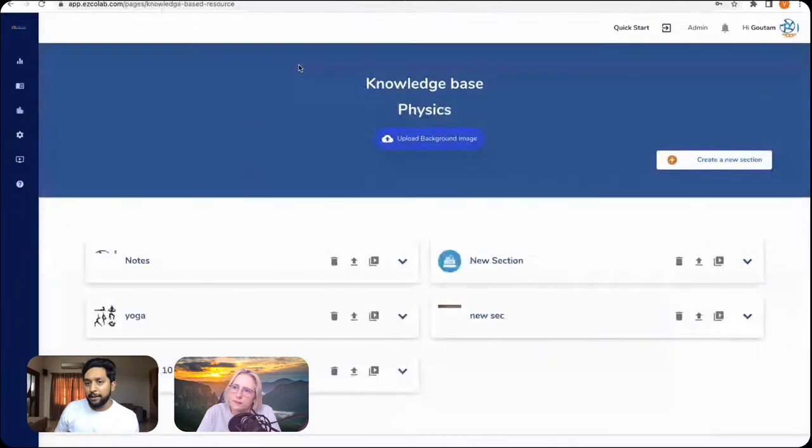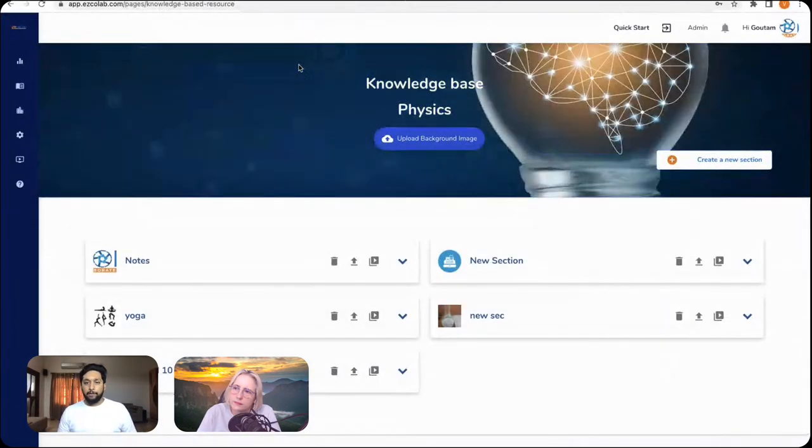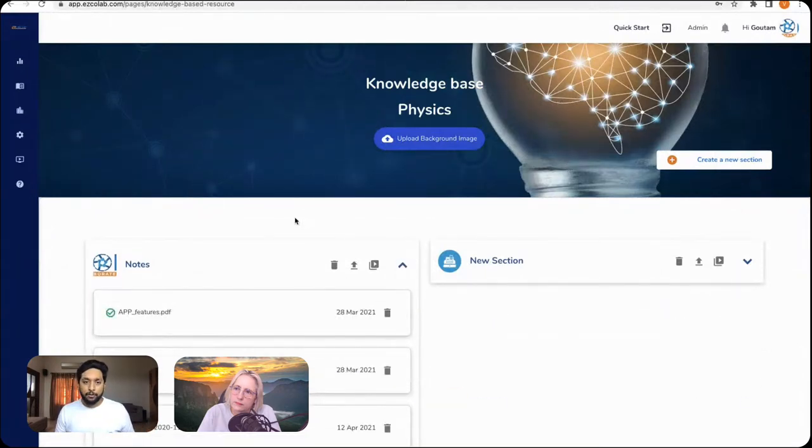And if you see the knowledge base, because this is the admin portal over here, you can upload your own background image and you can add all of your miscellaneous files over here.